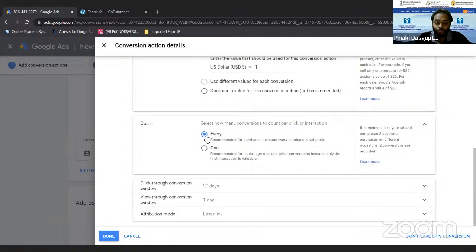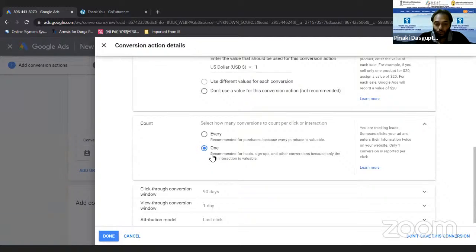If you are running a service related website where people don't have to buy anything directly, rather they have to fill up the form with their details, in that case we have to select this one. Why? Recommended for leads, signups and other conversions, because only the first interaction is valuable. Whenever we are generating leads, the first interaction is very useful, and that is the ultimate thing to take the credit.